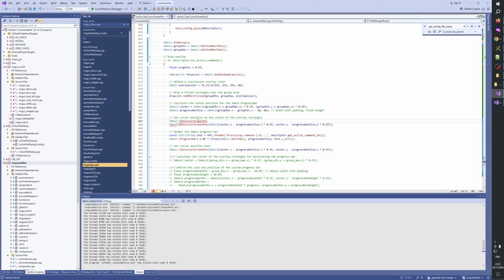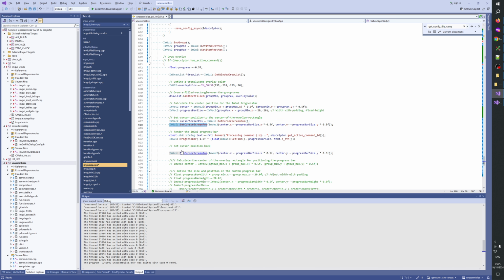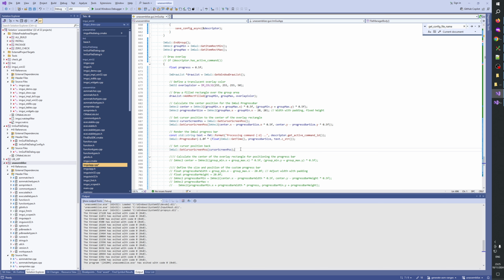ImGui ImVec2 cursor pos, cursor screen pos. We do this, cursor screen pos. All right, there we go. Let's see if that works.